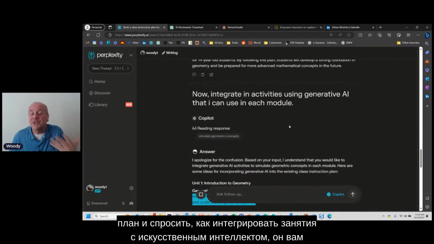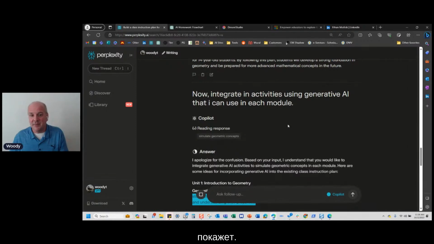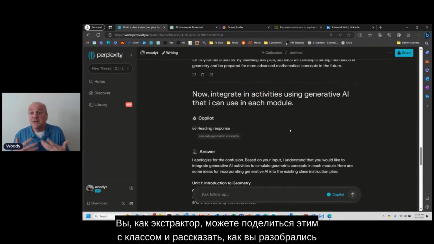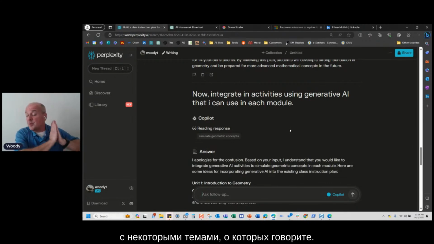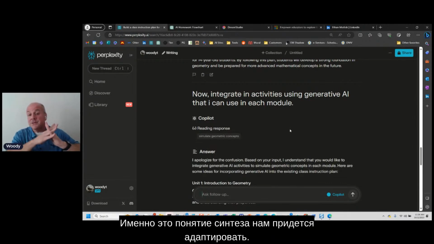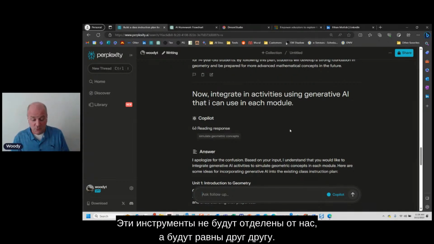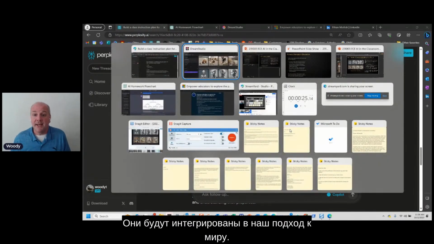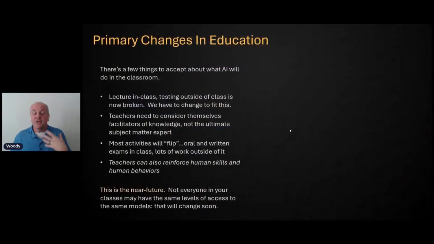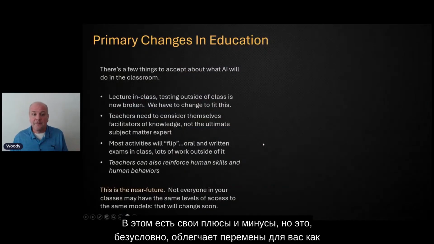You can show them how you got to some of the topics that you're talking about. That really is that whole notion of synthesis that we're going to have to adapt. These tools are not going to be separate but equal from us. They're going to be integrated into simply how we approach the world. And that has its pluses and minuses, but it certainly makes change for you all as educators easier.